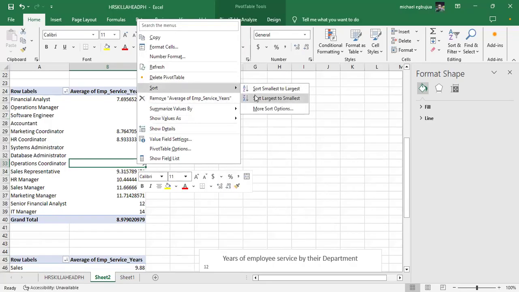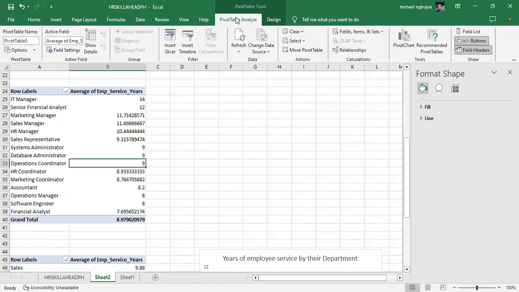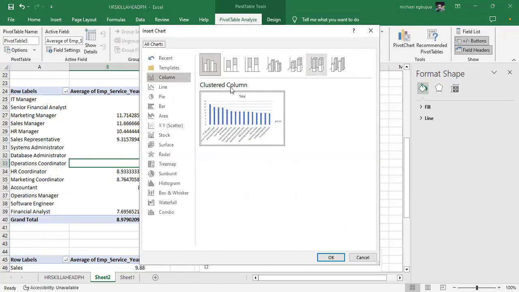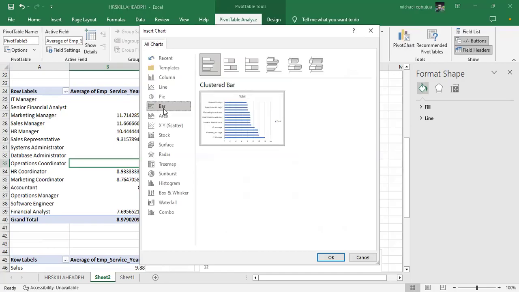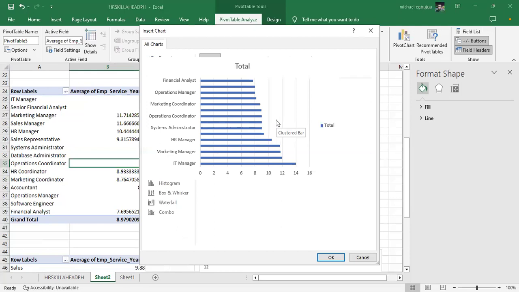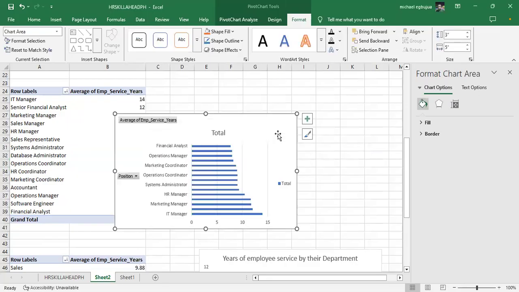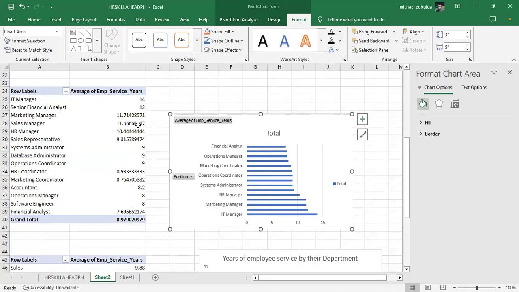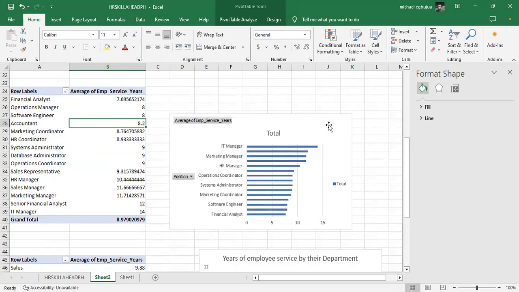Then I'll use bar charts, but a different kind of bar charts. I want to use a descending, this type of bar chart, this one. So this is the one I want to use. But let me resort it. Let me sort it, yeah, I want the highest to be at the top. So IT managers actually stay more.